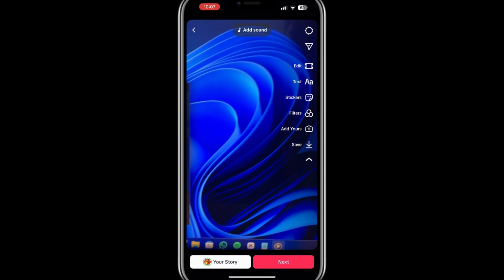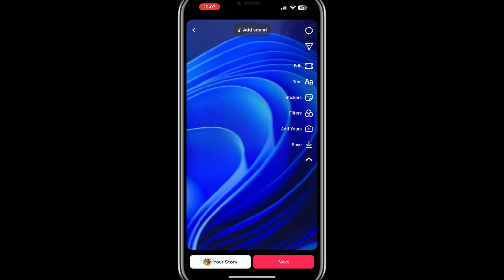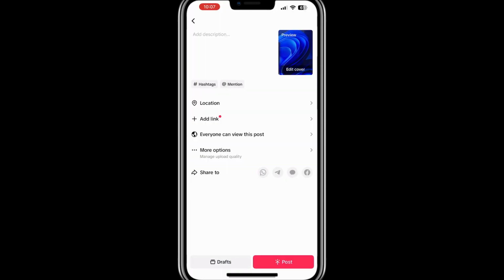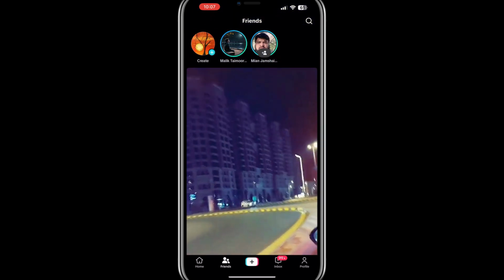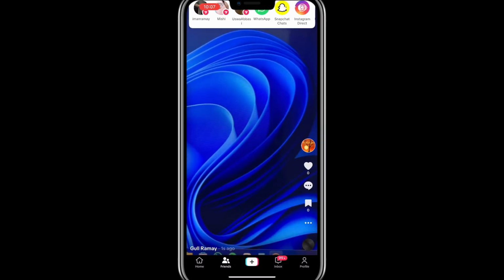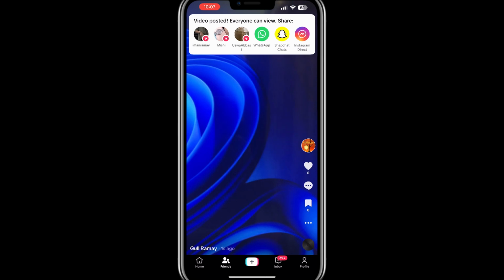Once you're satisfied with the combination of sounds and the video, proceed to the final editing screen. Here, you can add effects, text, or filters if needed. Finally, tap Next to go to the posting screen, where you can add a caption, hashtags, and choose your audience settings before publishing your video.